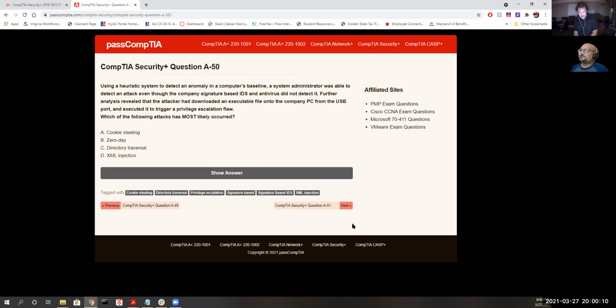Last one. All right. Using a heuristic system to detect an anomaly in a computer's baseline, a system admin was able to detect an attack even though the company's signature-based IDS and antivirus did not detect it. Further analysis revealed that the attacker had downloaded an executable file onto the company PC from the USB port and executed it to trigger a privilege escalation flaw. I'm lost with this question by reading it.